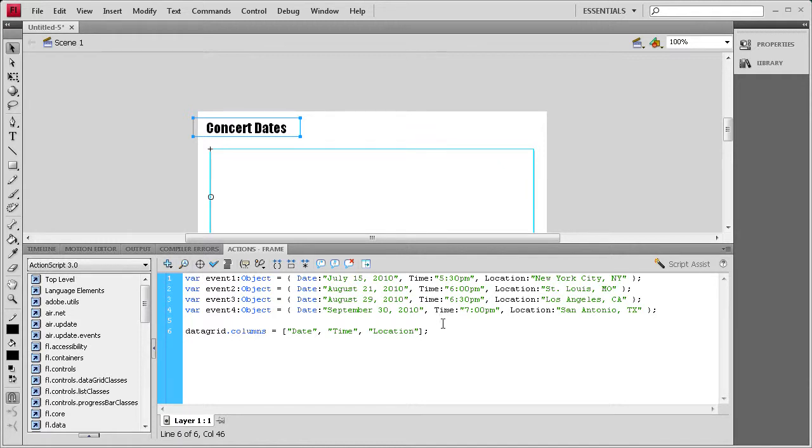So now that we've done that, we can add in some script so that we can resize our columns if we need to. So we can say DataGrid.resizableColumns, with a capital C for columns, space equals space true, and that will allow us to resize the columns.